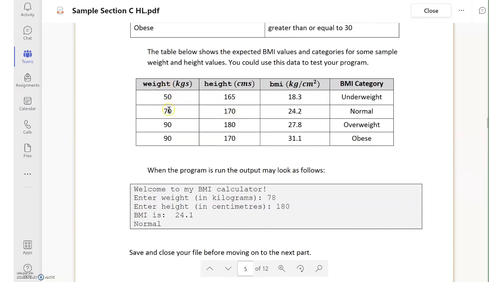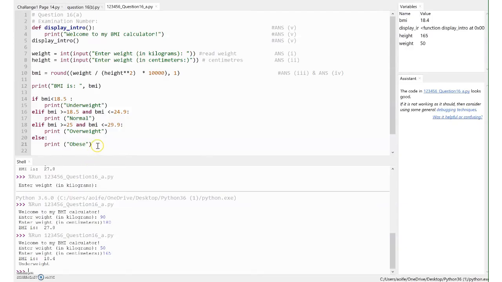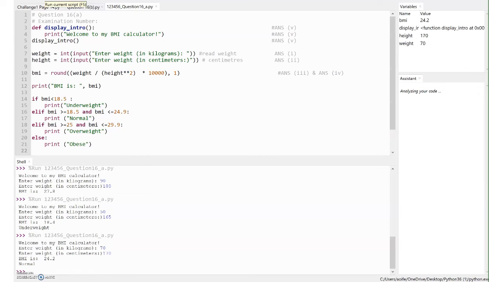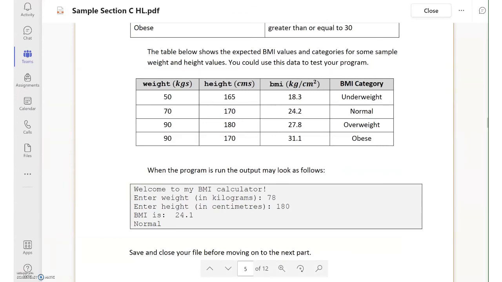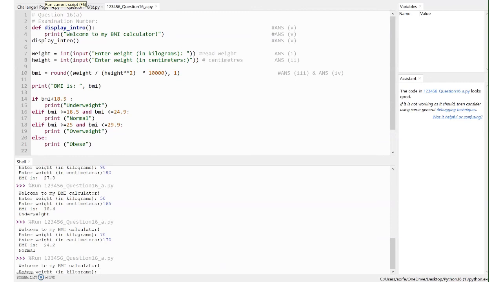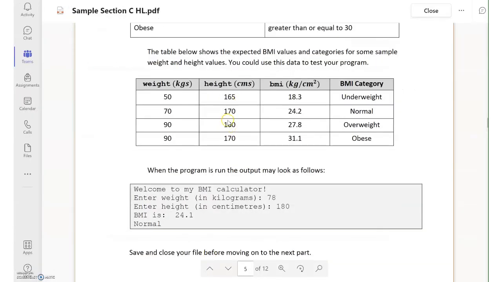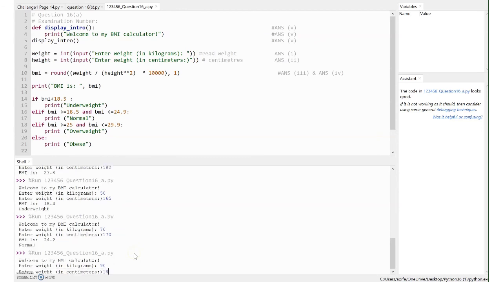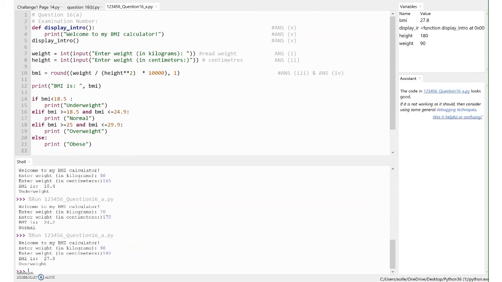The next weight I want to add in is, in kilograms, 70 and 170. I'm going to run my code again. And it's 24.2, and that's saying normal. That's correct. If I run it again and I pop in 90 and 180, it should be 27.8 and overweight. 90 and 180, that's correct.